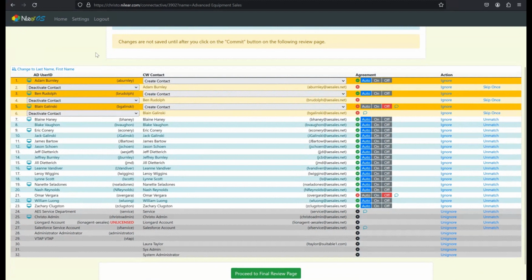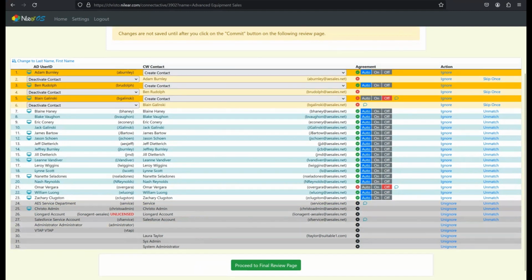Either way, your first sync will look something like this. We're going to start on line 7. We look at first name, last name, and email address. We compare what's in Office 365 with what's in ConnectWise. And in this case, we automatically matched these accounts, Blaine with Blaine, Blake with Blake, Eric with Eric, etc. The accounts down here are accounts we're not syncing as contacts. We're not reporting on.